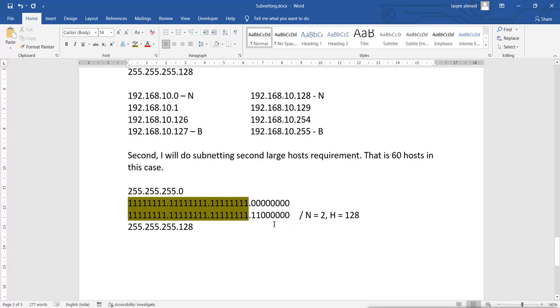Now because we have 2 enable bits, 2 raised to 2 gives us 4 blocks, and in every block, because we have 6 zeros, we will get 64 hosts. 64 hosts in every block, and we get 4 blocks. Now 4 blocks, and each block has 64 IPs.